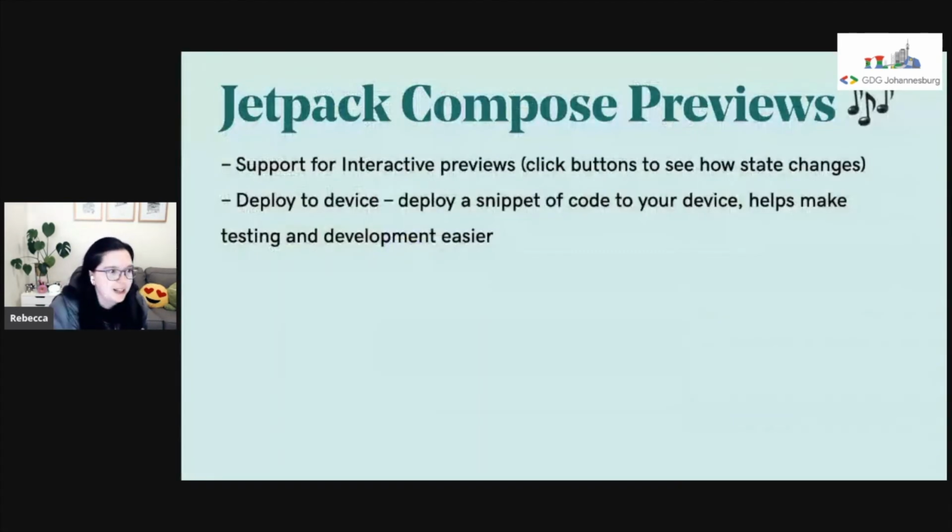Great. And then lastly, Jetpack Compose previews. So for those that have been working with Jetpack Compose, it's the new modern UI toolkit that is still in alpha, so don't use it yet in production. But basically what Jetpack Compose is, it's a whole new system for building views in Android.